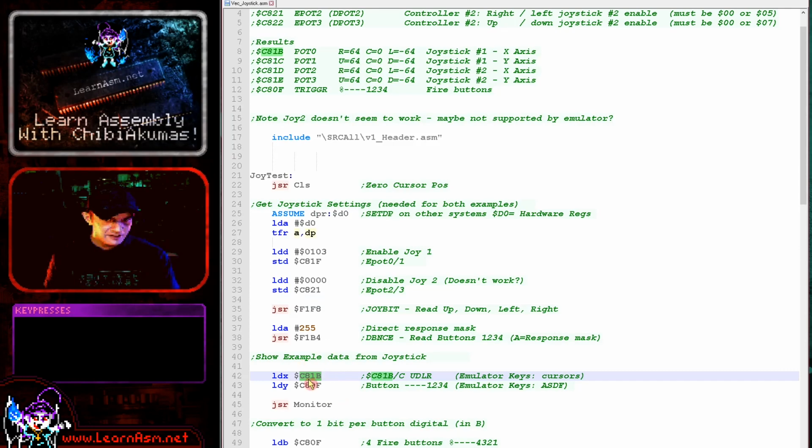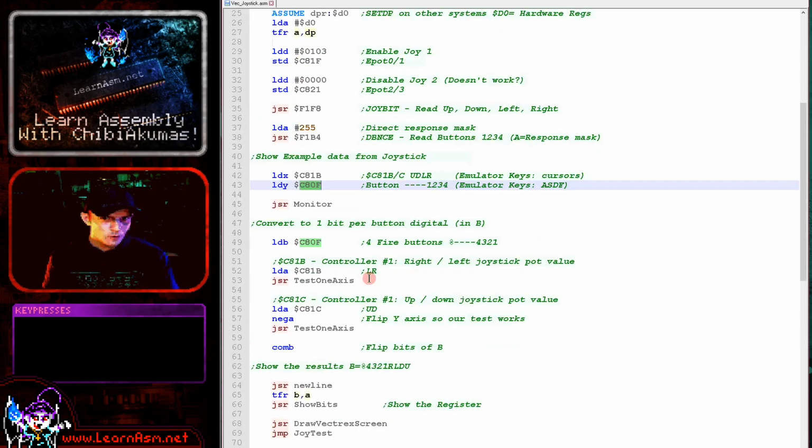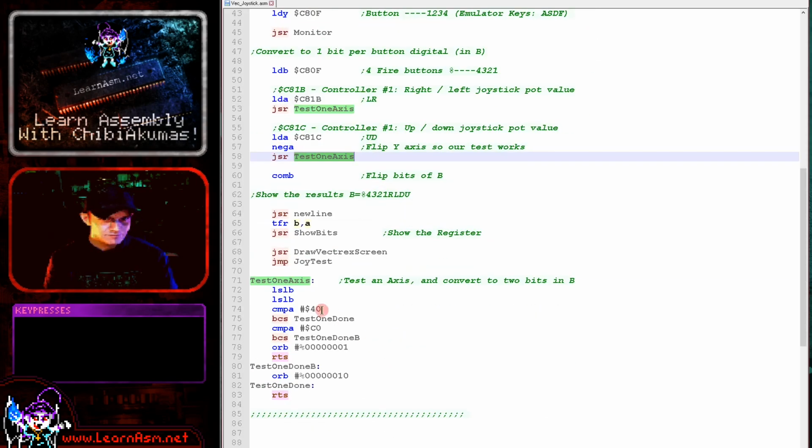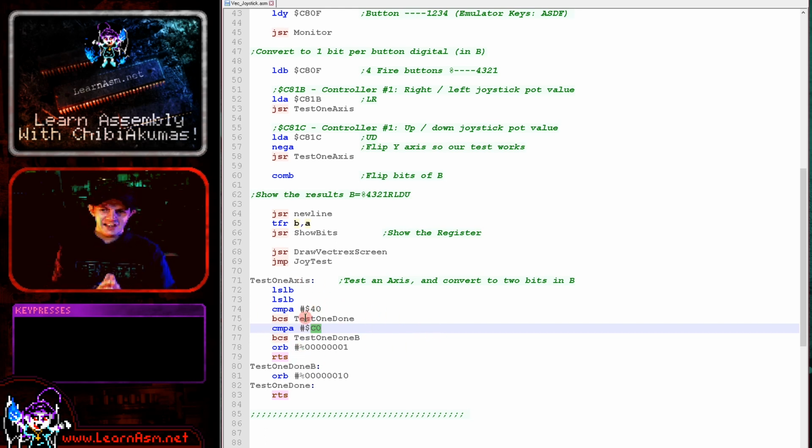So here we're loading in C81B for up, down, left and right, and here we're loading C80F for buttons 1, 2, 3 and 4. Now once we've read those in, we're actually having to convert the analog values into digital. So I've got this function test1 axis here, and we're using the test values hexadecimal 40 for the positive 64 and hexadecimal C0 for the minus 64, and we're just testing to see if we've got a value outside of those ranges. If we have, we're considering that direction to be pressed. If we haven't, that's the dead zone, and we're considering the joystick to be centralized. As I say, we're converting to digital here.